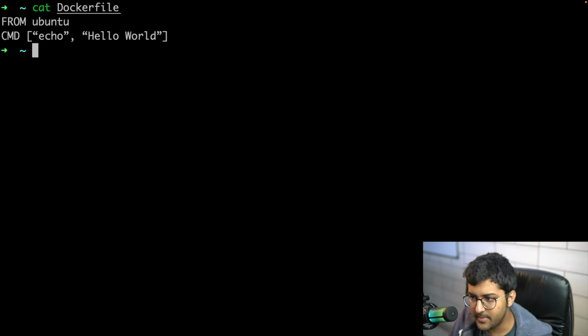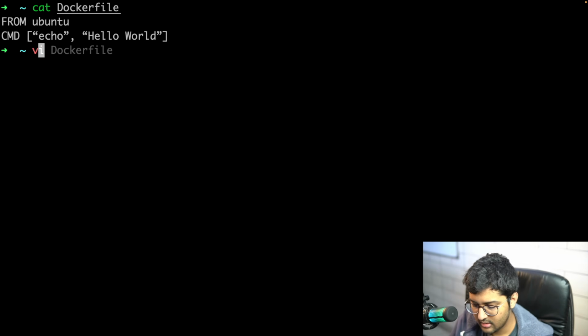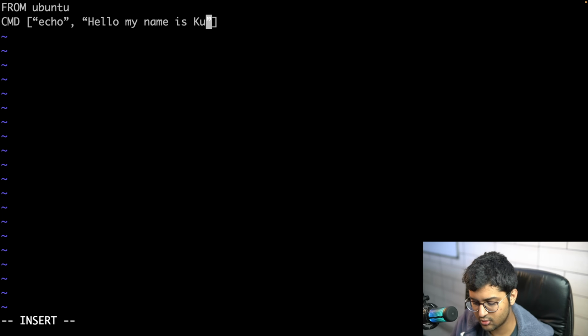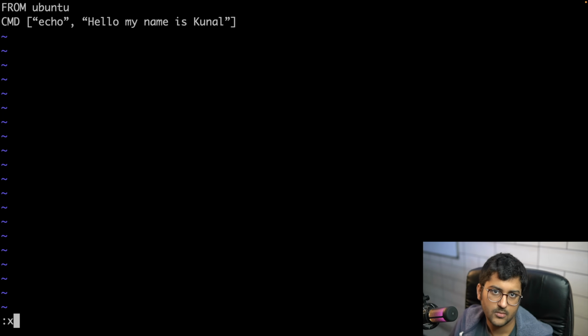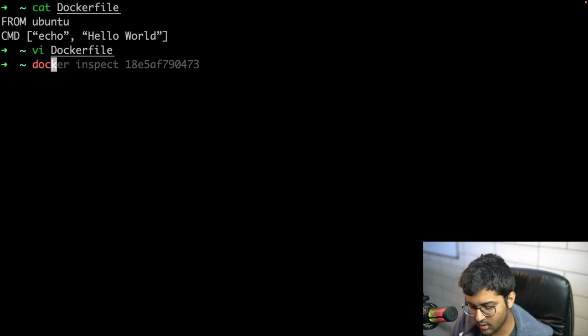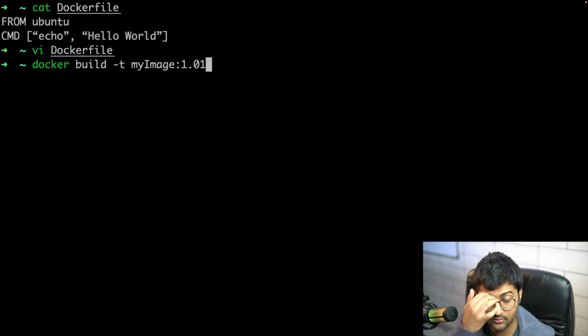You use the docker build command to build images. If you want to make an image out of it, you just say docker build. You can give it your name. For example, I can modify it a little bit and say, hello, my name is Kunal. That's it. The number of commands that I'm giving is in an array form, which I want to mention. So docker build, I can say my image, and I can give it a version, something like 1.001 or something.